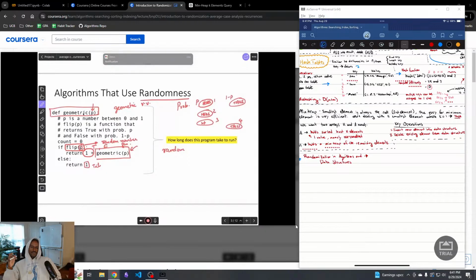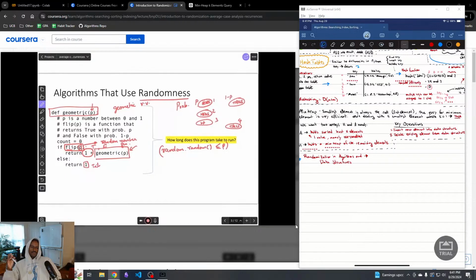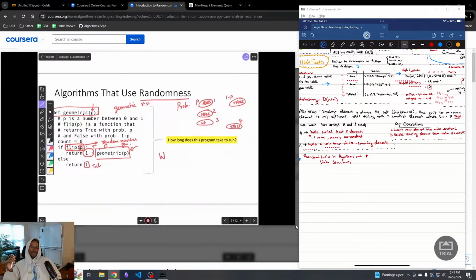Python has an ability to generate random numbers, and you can use random.random less than or equal to p as an implementation of flip p. So this is possible to implement in Python. You don't directly have a function called flip, but you can always use inbuilt functions in Python to help you generate something like this. Now the question is, what's in the worst case the running time of this function?